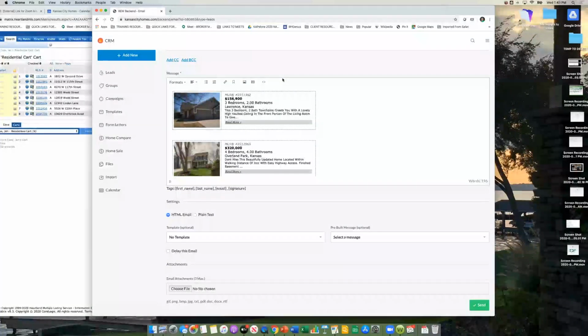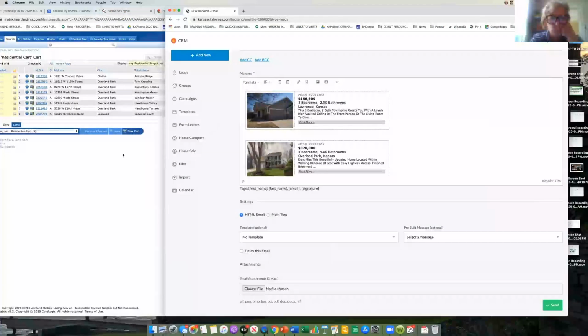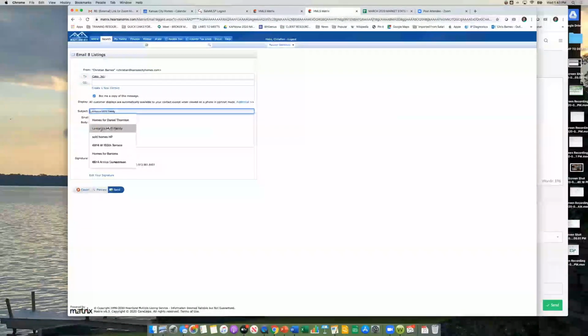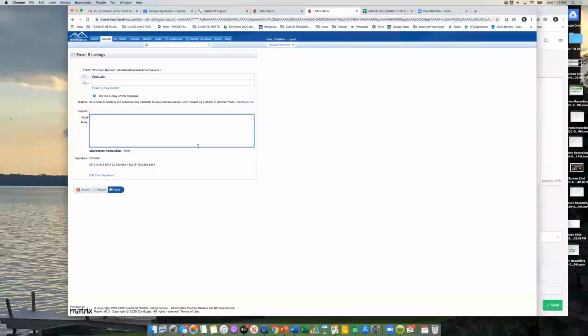Yes, is this an extra step? Does it take me a little bit more time to do this? Absolutely. Versus I'm in Matrix, and really all I have to do to send these in Matrix is click that, go to actions and hit email and send her an email out of here. But I've realized when I do that, I'm sending her alerts from Kansas City Homes, and then she's getting alerts from realtor.com. I want to keep her inside of one system.